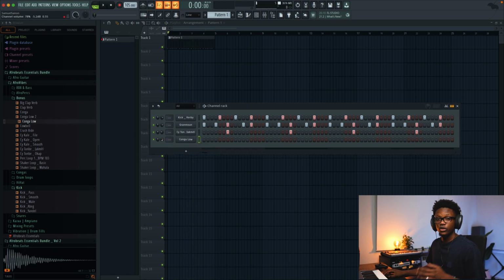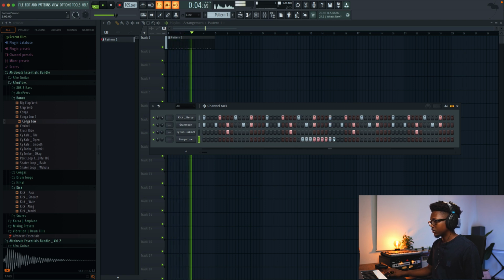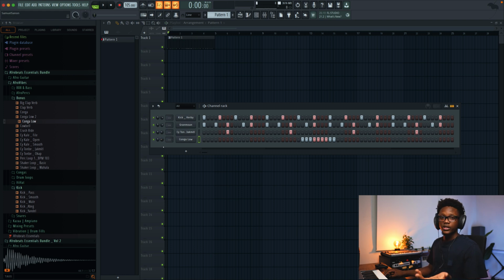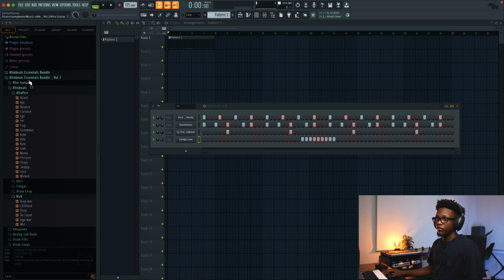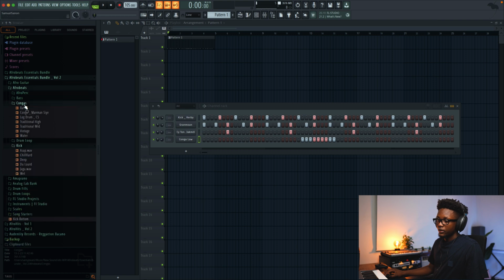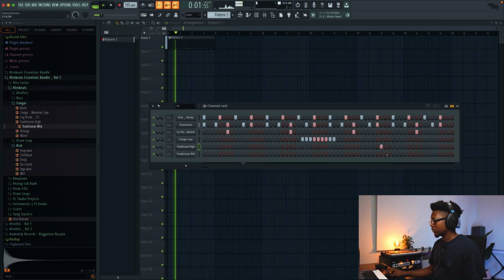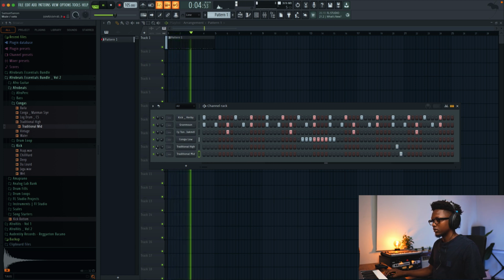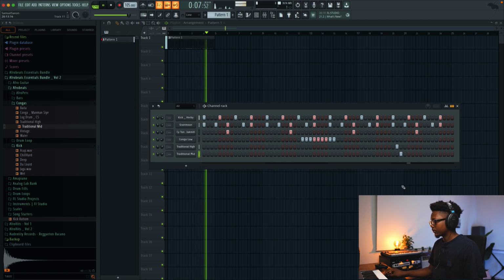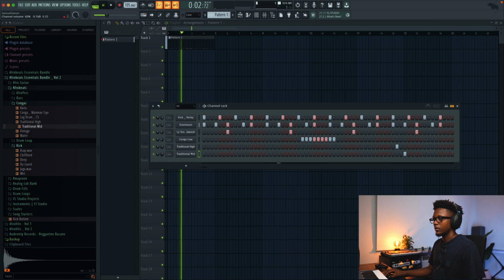I'm gonna use this one just to create a pattern that we use in Haitian compa. It works pretty well with Afrobeat, and sometimes it works well too with amapiano. And I think I'm gonna go back to Afrobeat Essential Bundle Volume 2 and then get some conga. How's this one and this one? Nice. I think it is nice.